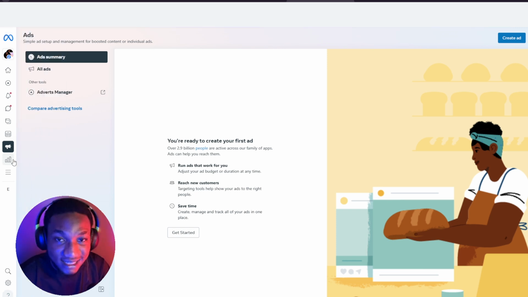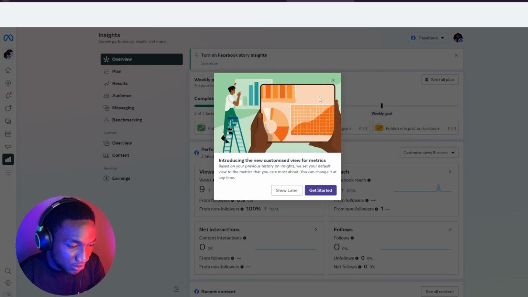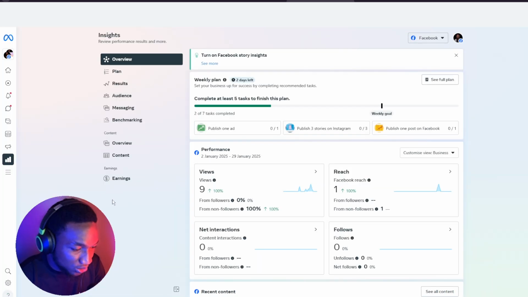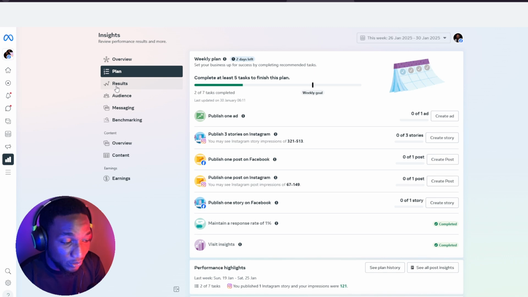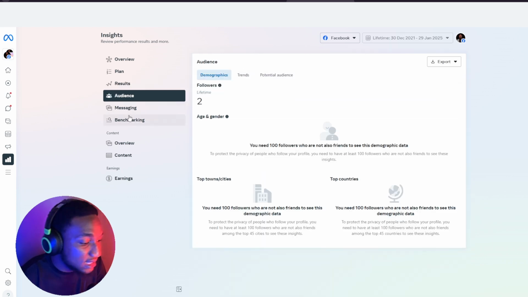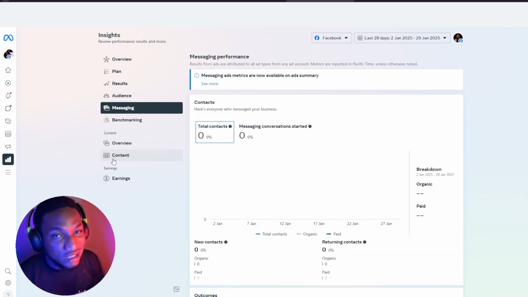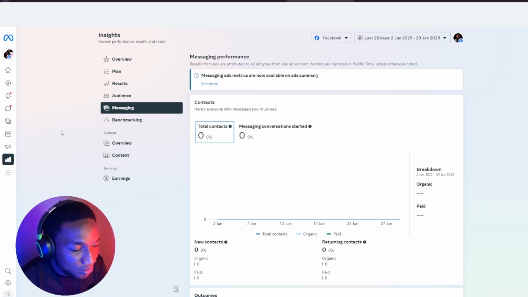Then we have the insights. Insights is where you see everything about your content, about everything you've done, how much you've grown, your plans, how you've implemented your plans, how you've achieved your goals, the results you've gotten, the views. Then you have audience. Then you have the messages. All these things here are just to give you more details about your account, basically.